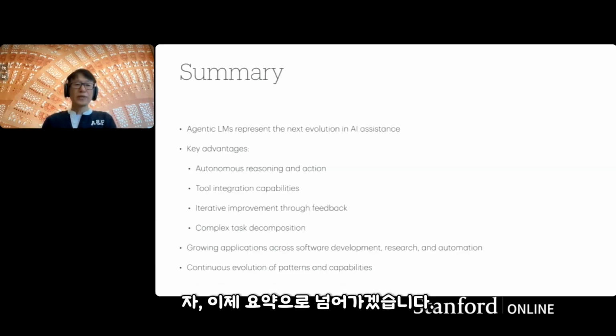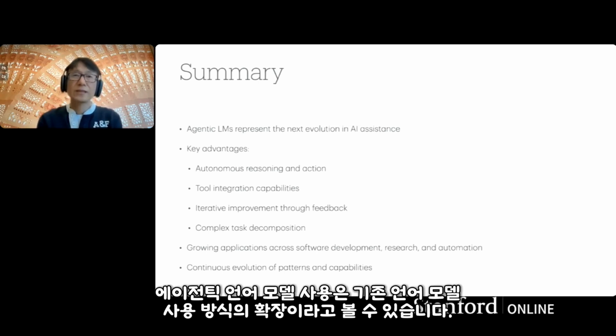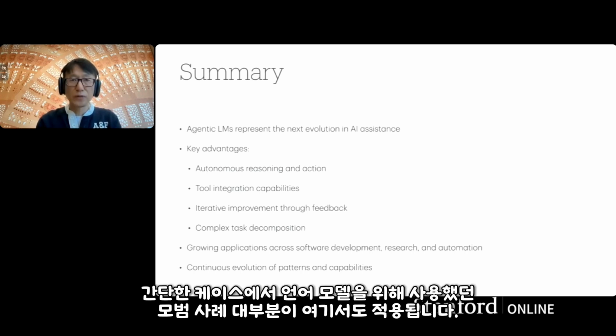All right, so that brings us to our summary. The agentic language model usage is a progression or extension to an existing language model usage method. So for the best practices that you have used in language models, for simple cases, most of them are applicable.